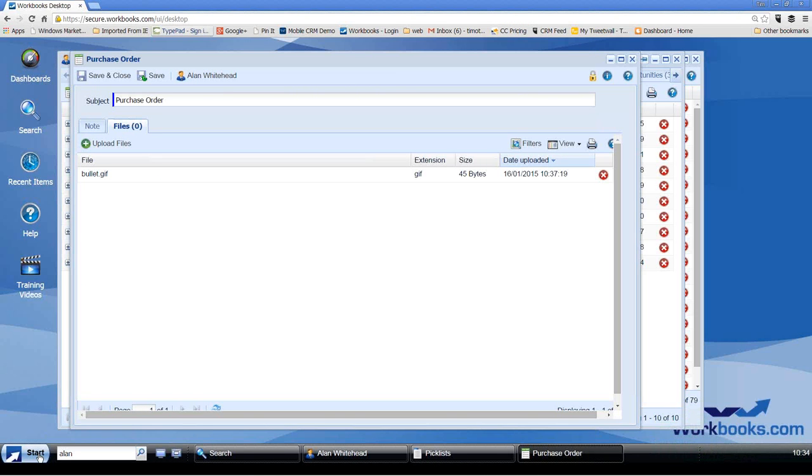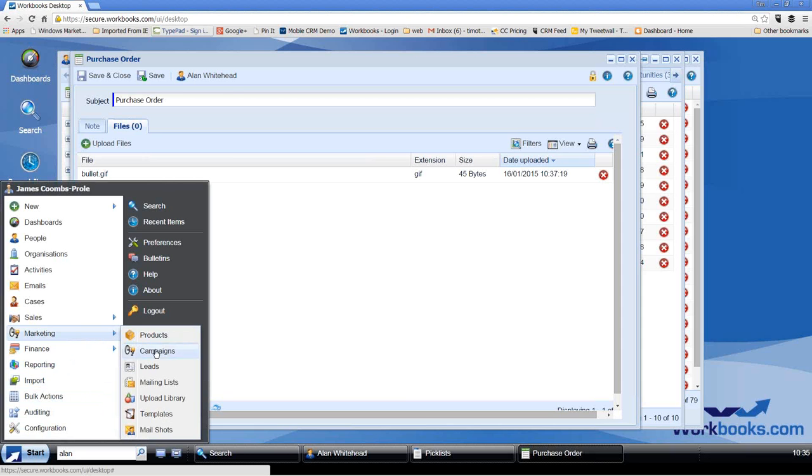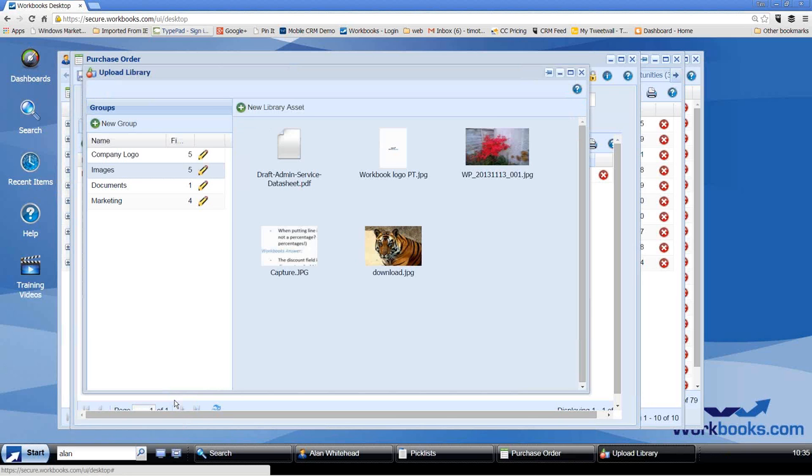Also, relating to storing files, you can also hold in Workbooks documents that may not relate specifically to a customer, but you may want to share amongst your colleagues. So in the marketing section here, there's an upload library. So we could be storing maybe product brochures, images, anything you want to. So there's another way of storing files there. Hopefully that answers your question there, George.